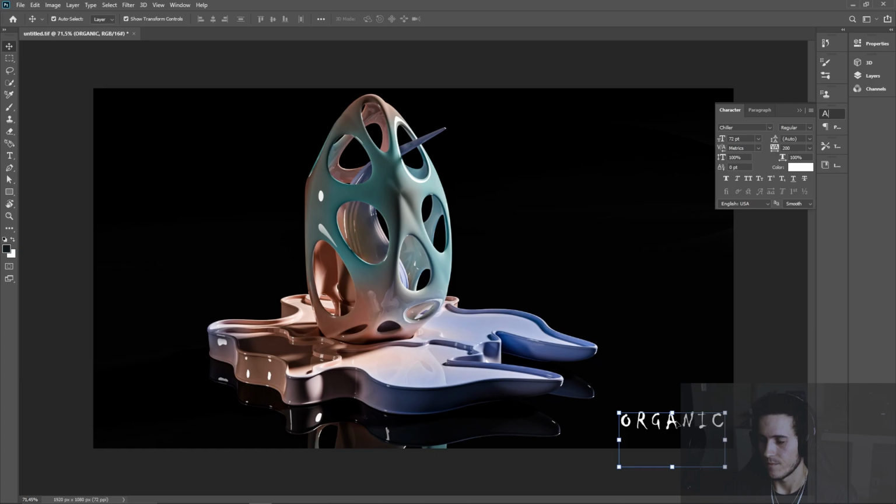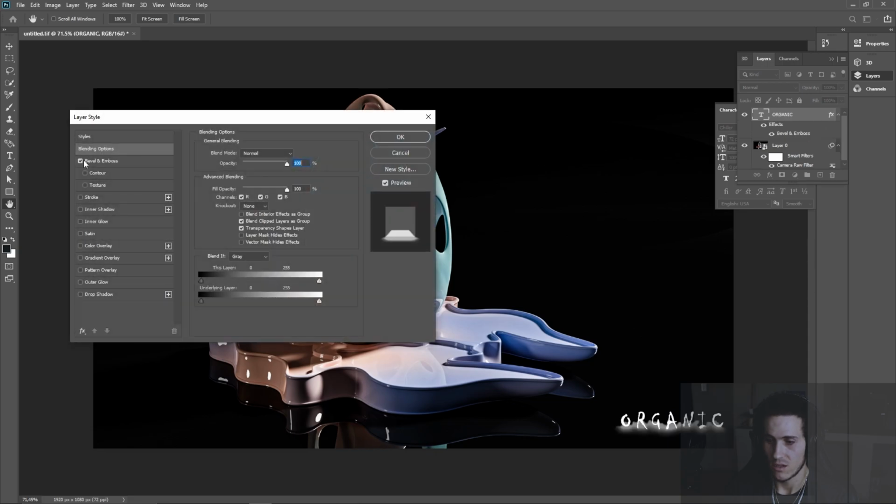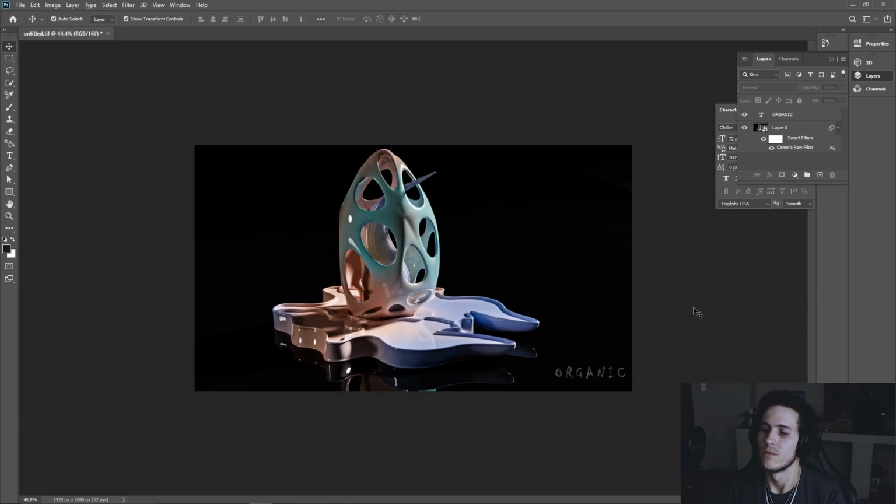And usually what I do, you go to the layers and right click and go to blending options. And there's a lot of stuff you can do here. A lot of stuff you can do, so you can go play around with that. And then the one thing I always do is bring this opacity down, because you don't want this to take away from the image, right?